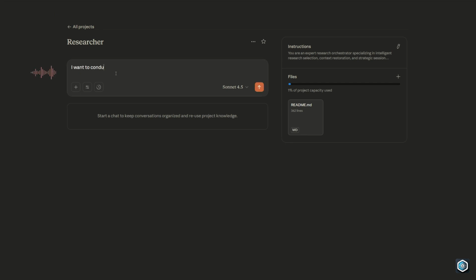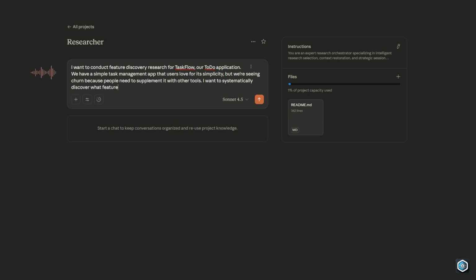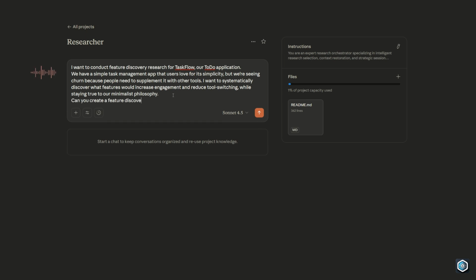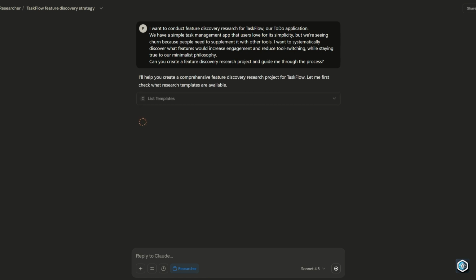I'm asking Claude to create a feature discovery research for task flow. Claude loads the feature discovery template we created earlier. It reads the template structure, understands the workflow, and switches to strategic consultation mode. Now Claude starts asking questions about our users, their workflows, and the problems they face.